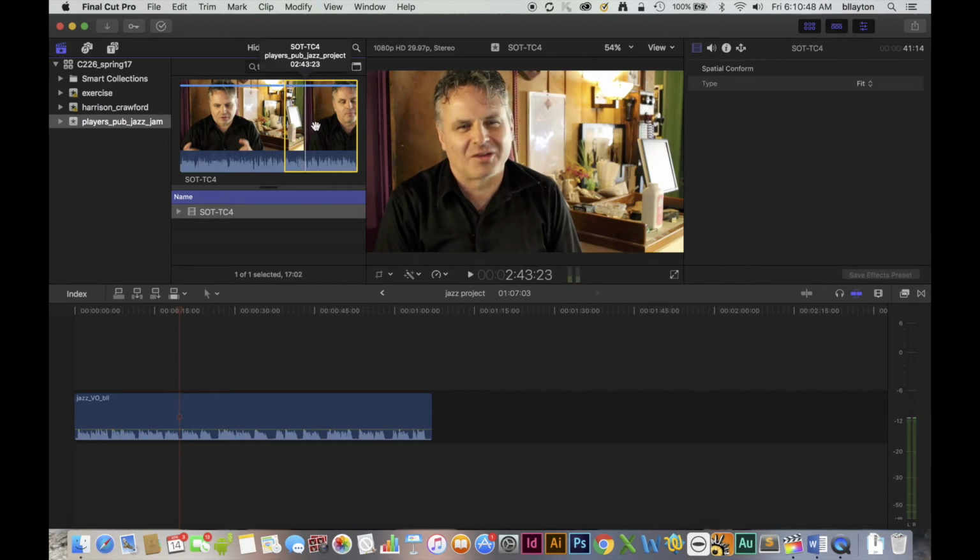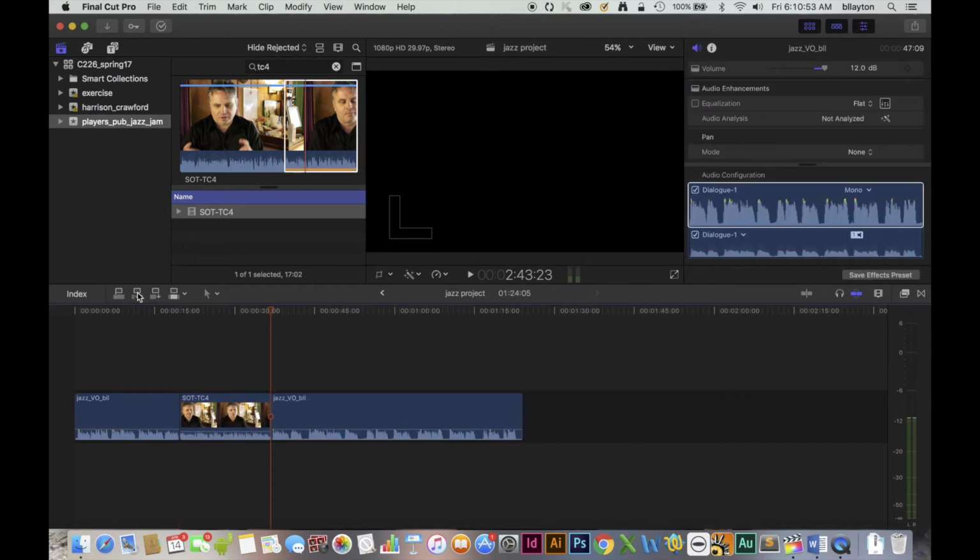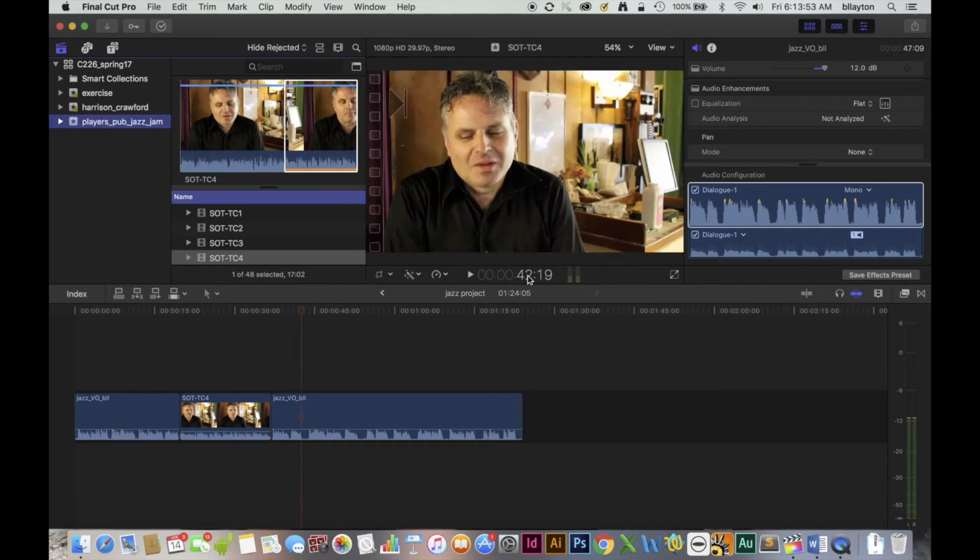11. Make sure your cursor is at 19.24. Click the second editing icon on top of the timeline. As you can see from the icon, it will paste the SOT right where your cursor is.